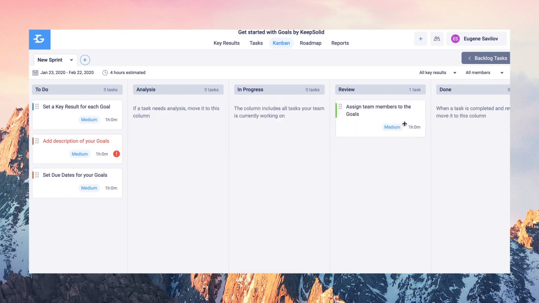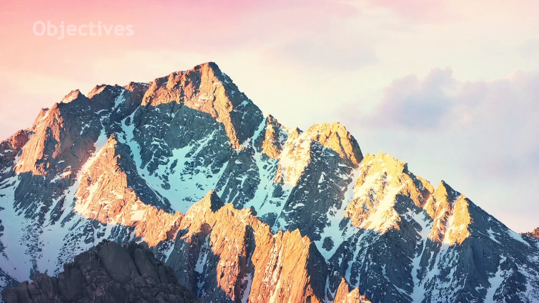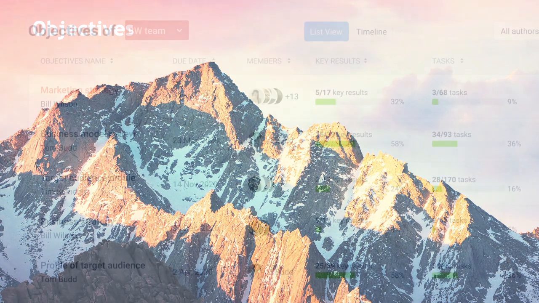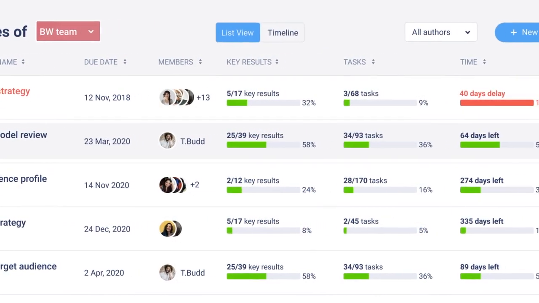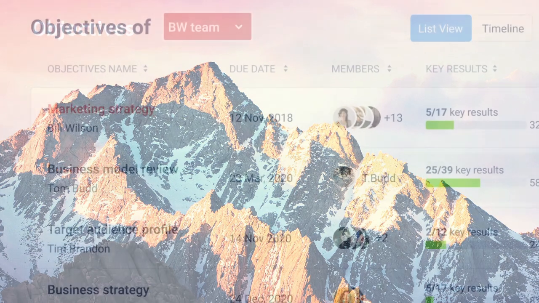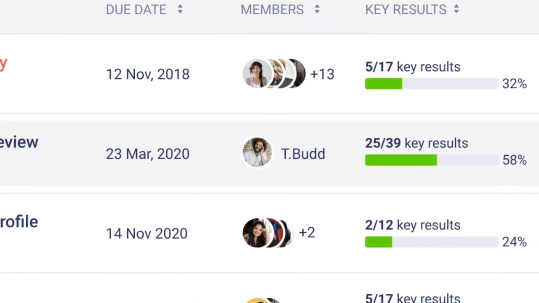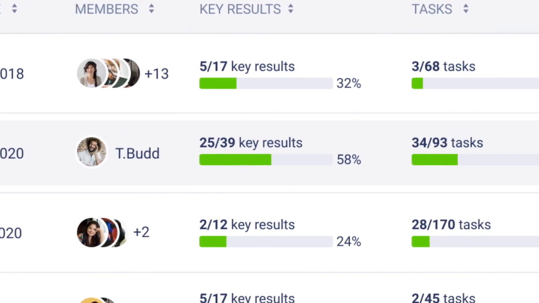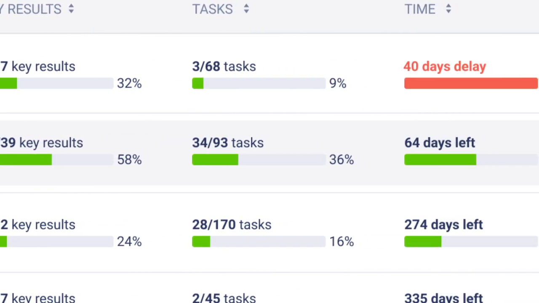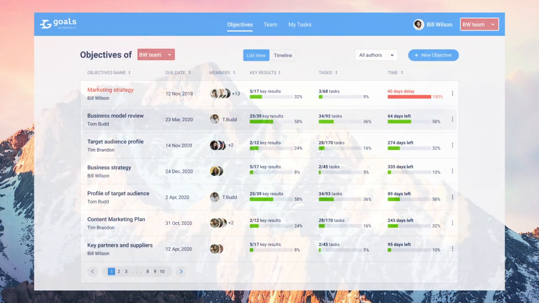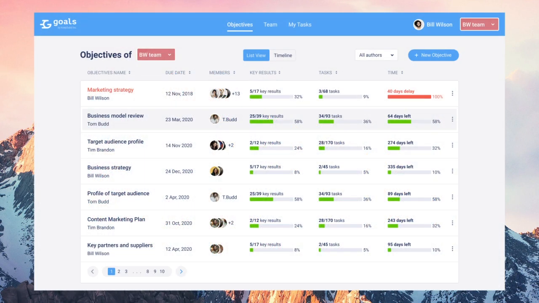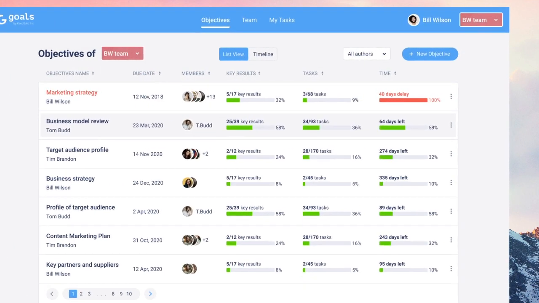Let's get started with elements of the Goals app. Objectives. This is where you can get an overview of everything that happens in your team. All your objectives, due dates, assigned team members, the number of key results, tasks, and their status are shown here. An objective is a set of key activities your team has to complete to achieve a specific outcome.